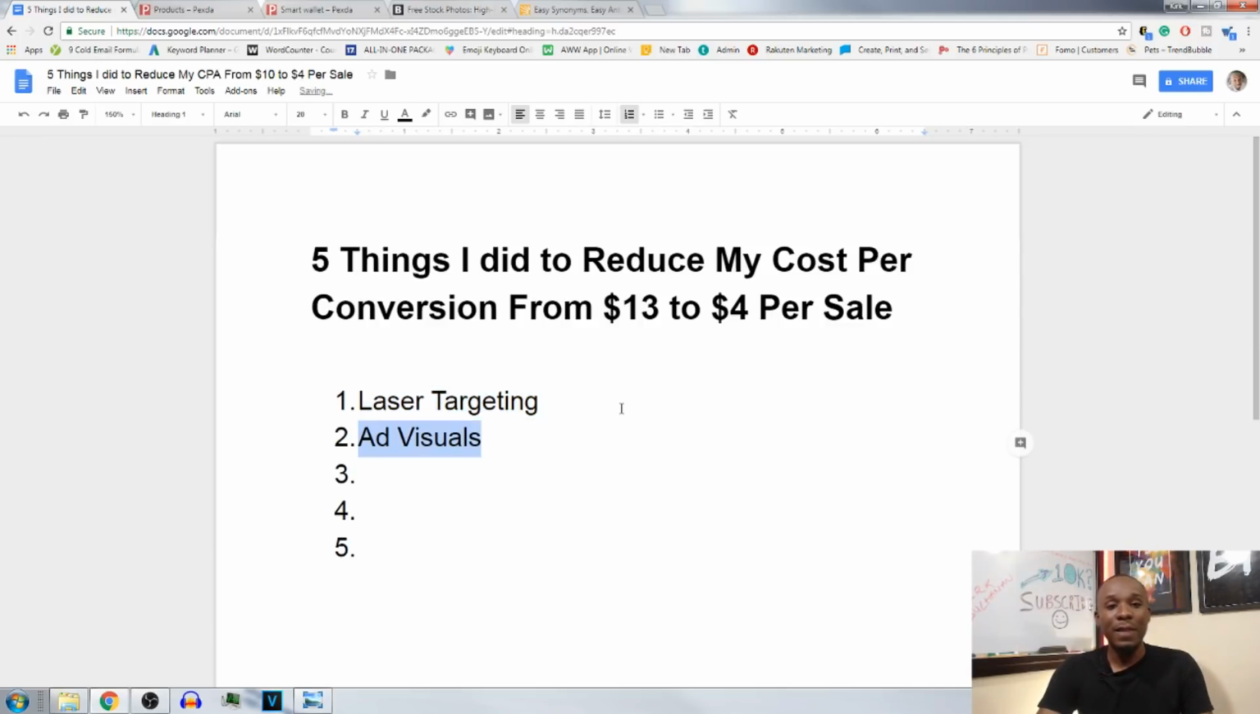Next on the list is ad visuals. It's very, very effective and very important. Once again, if you have the right visuals for the products you're promoting and you're doing laser targeting, then the persons you're targeting will be more likely to click on your ads. You want to have nice images or nice videos, if that's what you're using in your ad campaign. Let's say, for example, you're selling some products from AliExpress and you're not really sure where to get really cool product images.